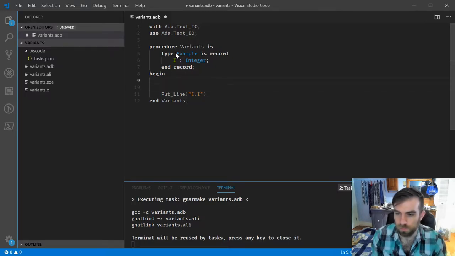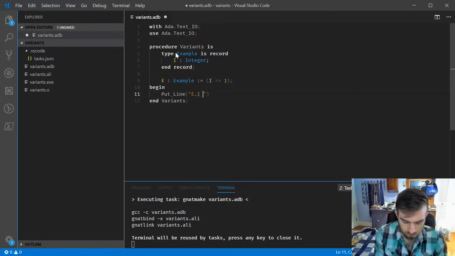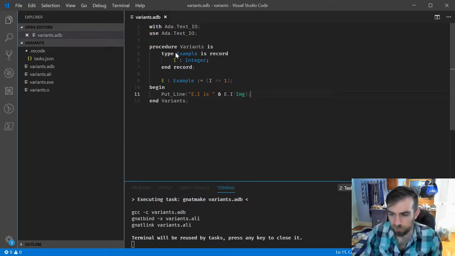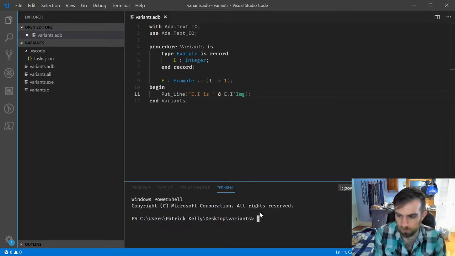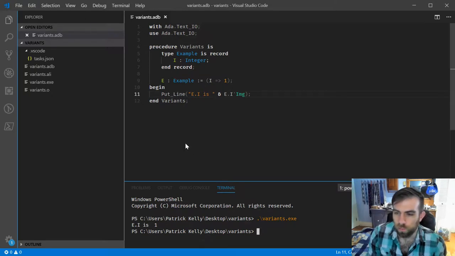I'm going to need to initialize one of these first, so that'll be up here. Then if we run this, pretty straightforward there, nothing really special going on. Where we add a discriminant is through this.